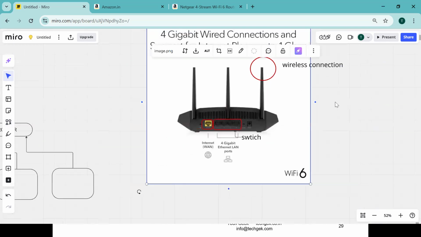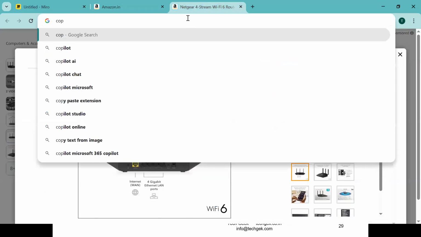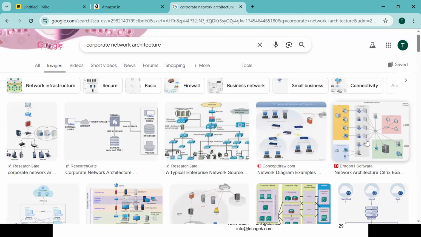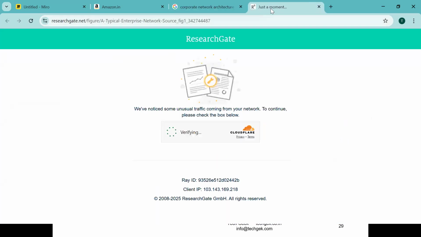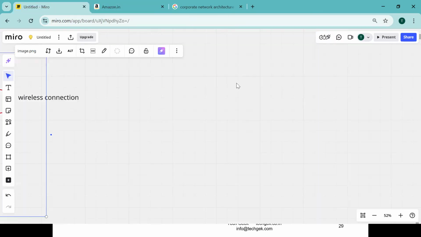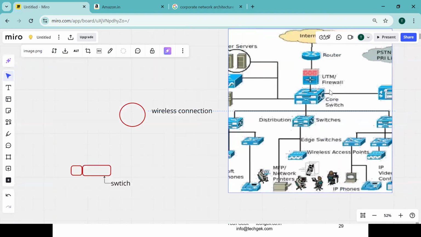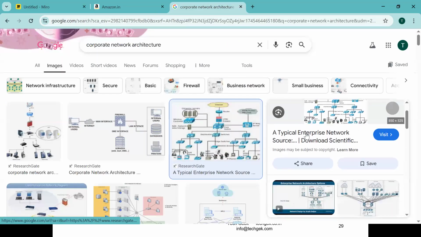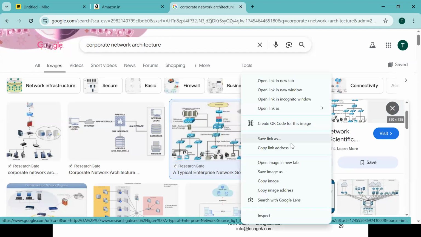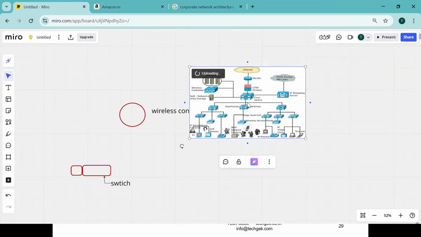Now, if I look at the corporate network, if I look at my corporate architecture, how will it be? If I talk about the corporate network here, how will the network architecture be? Let us see that. I'll take one of these here. Let me copy this.